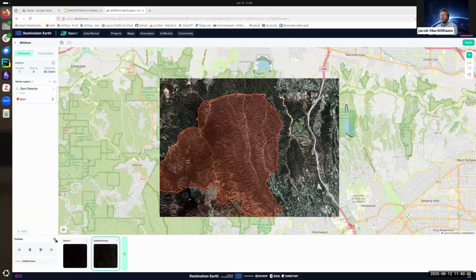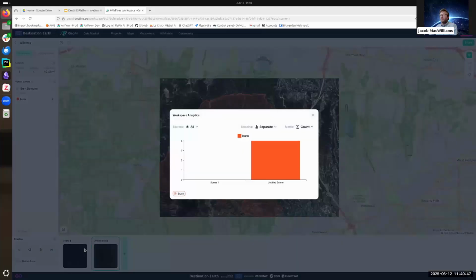We can look at some analytics now that we have them in 2 scenes in a workspace. We can change this to area. And we see in the first scene on January 1st of this year that there were no burned areas in the AOI, the area of interest that we were looking at. And then afterwards, we detected 40.6 square kilometers of burned region.